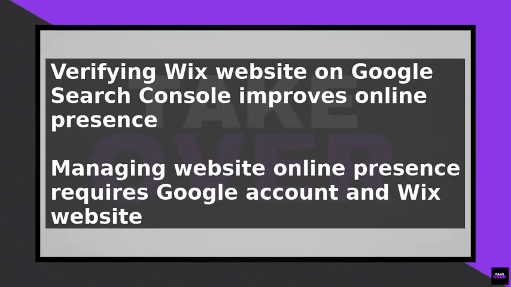Verifying your Wix website on Google Search Console is a crucial step in managing your website's online presence and improving its search engine rankings. To start, you need to have a Wix website and a Google account. First, sign in to your Google Search Console account and click on Add a Property.